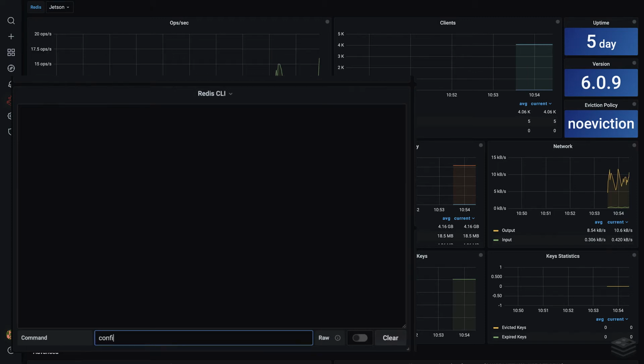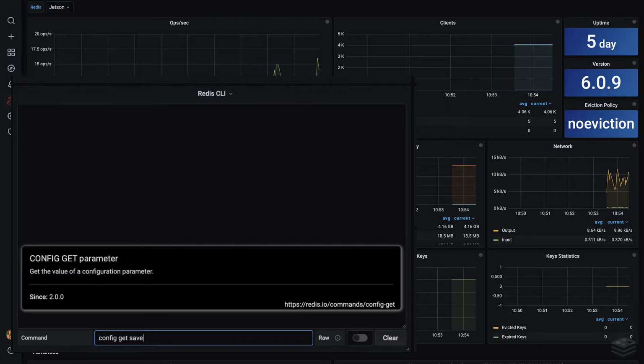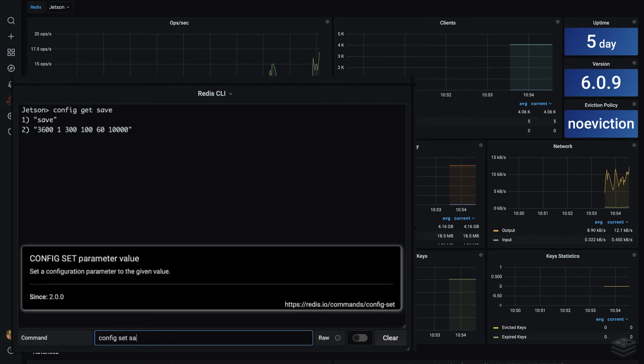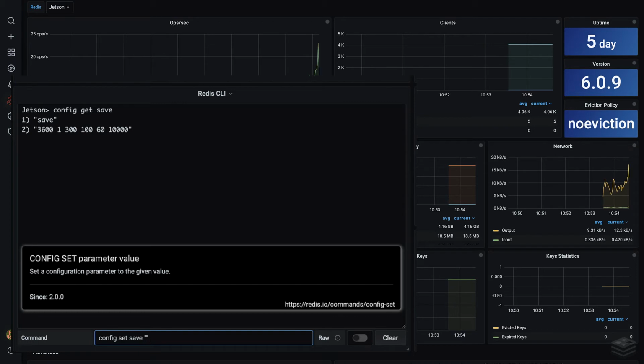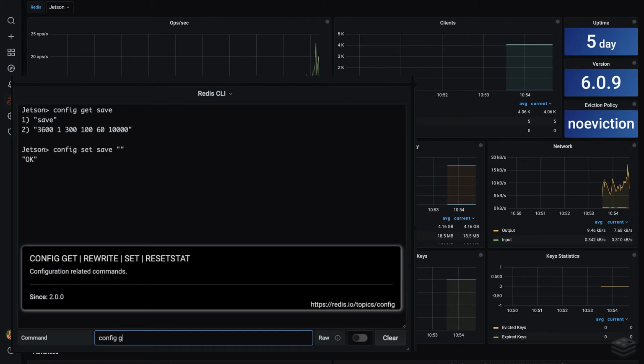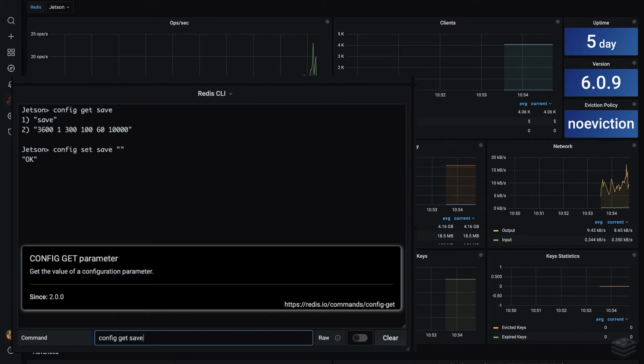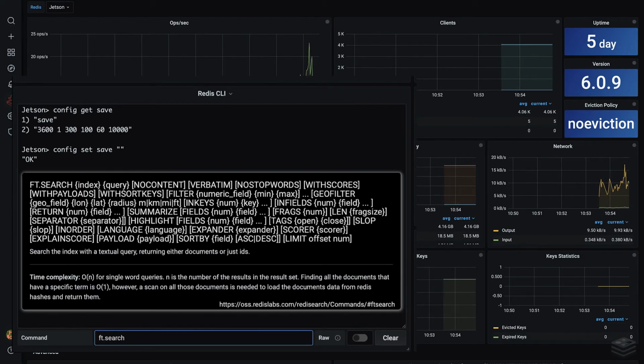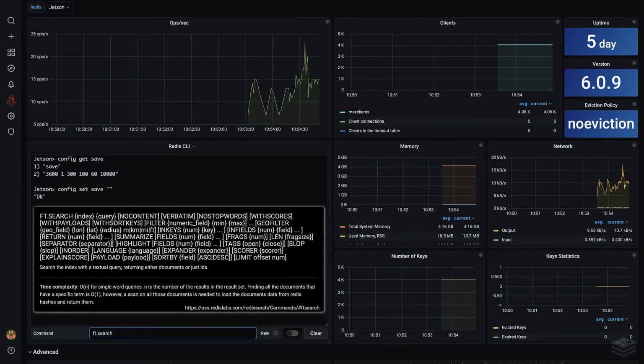We can use the config get command to get the current value of the save parameter, then use config set to remove the value. Running config get one more time verifies that the value is changed. As you probably noticed, when we type a command, a help window pops up for it. If the command has options, the window changes to provide information specific to the option you're using. As an example, here's the help for the Redis search ft.search command.